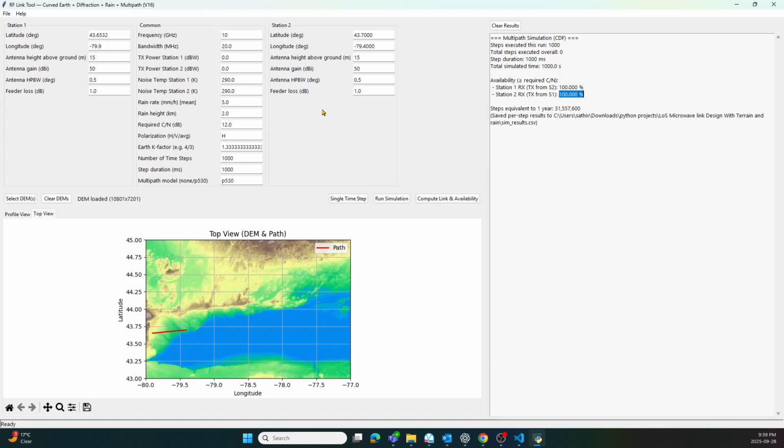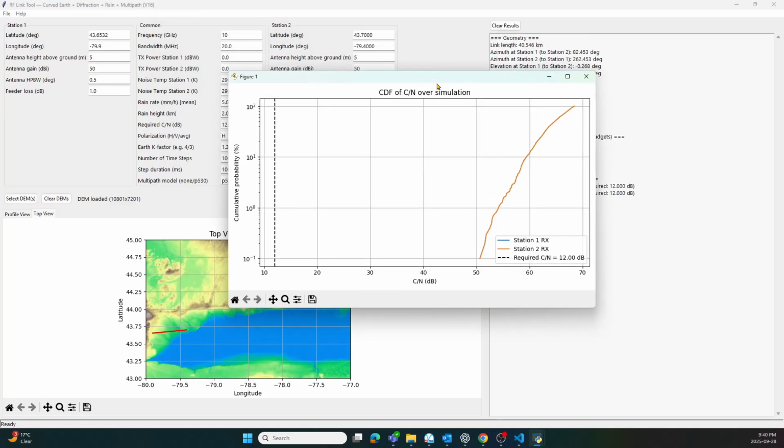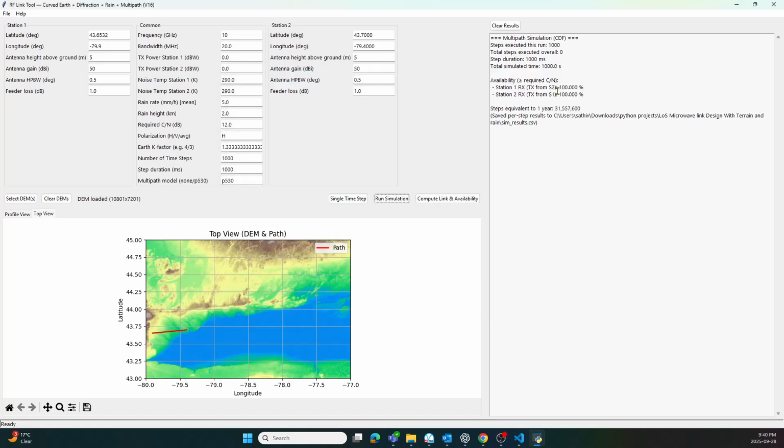So what we can do is decrease the height above ground to like 5 meters at both sides. Let's see, our losses are going to increase a lot. Then we run the simulation again. Let's see if it changes anything in terms of the C over N or availability of the links during the 1000 time steps. Okay, so still the availability of the link is 100% of the time, which is great.